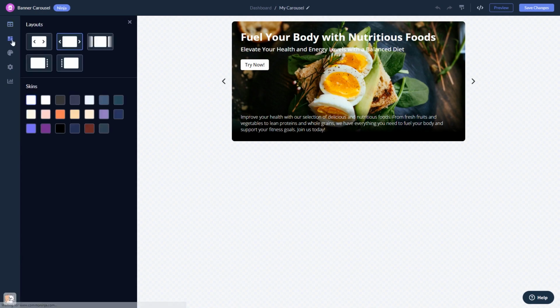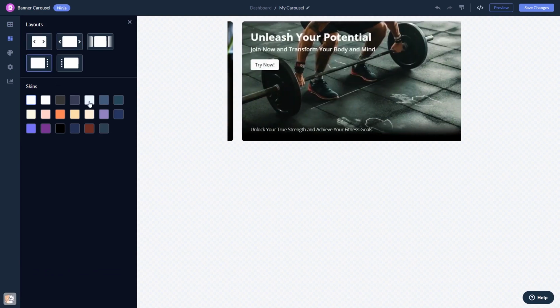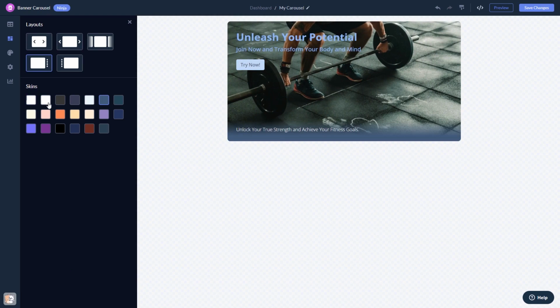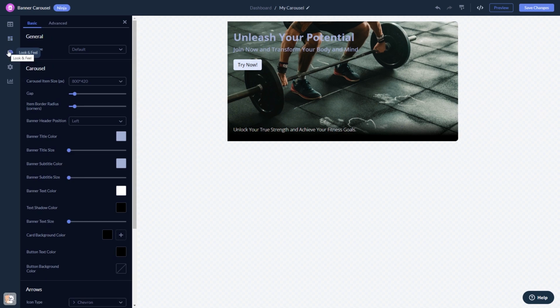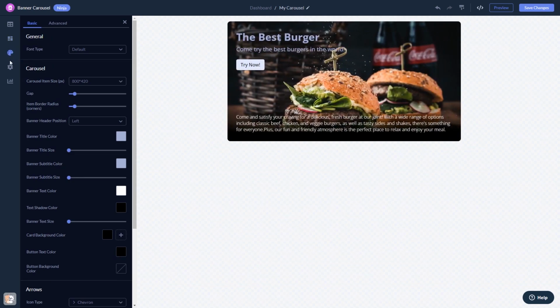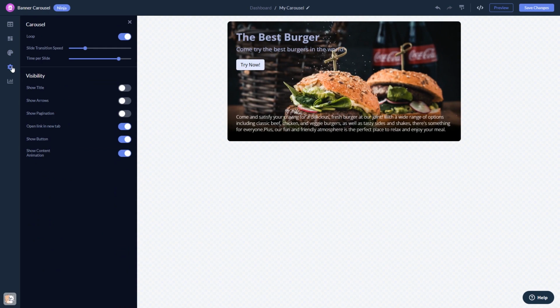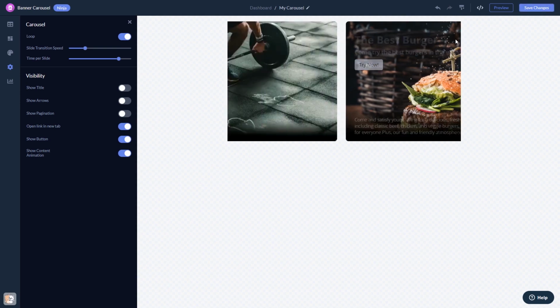Select a layout and a skin. Customize the look and feel. And change the settings. When you're done, click the Save Changes button to save your work. If you don't have an account on Common Ninja yet, you'll have to register first.